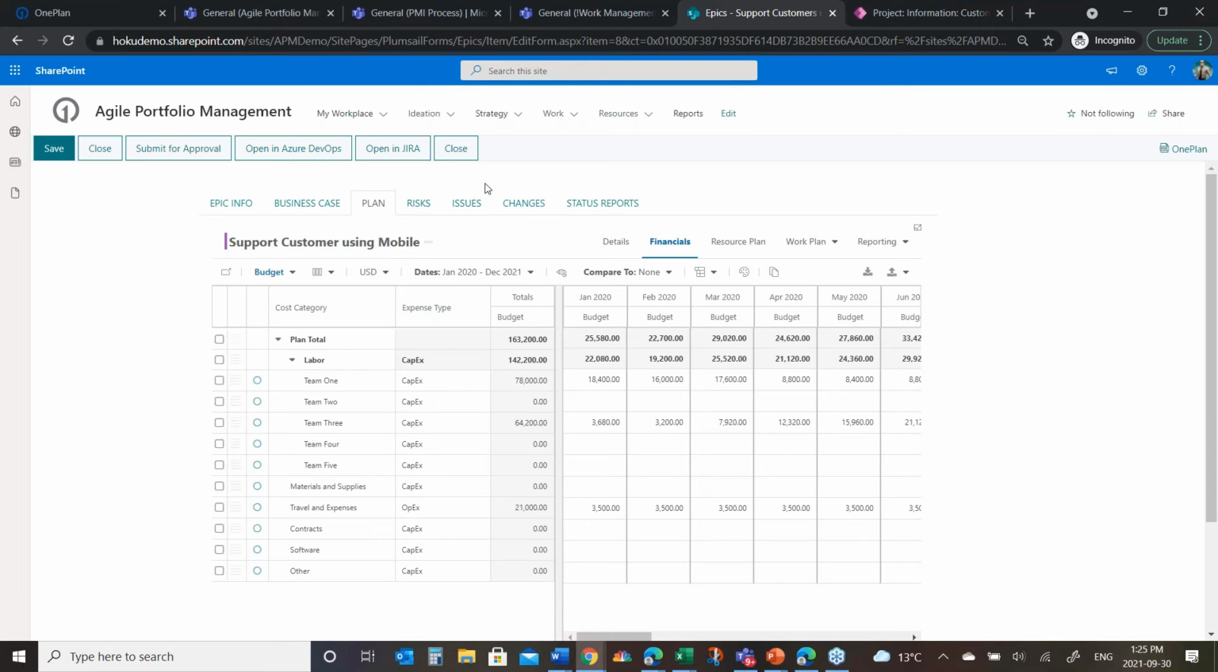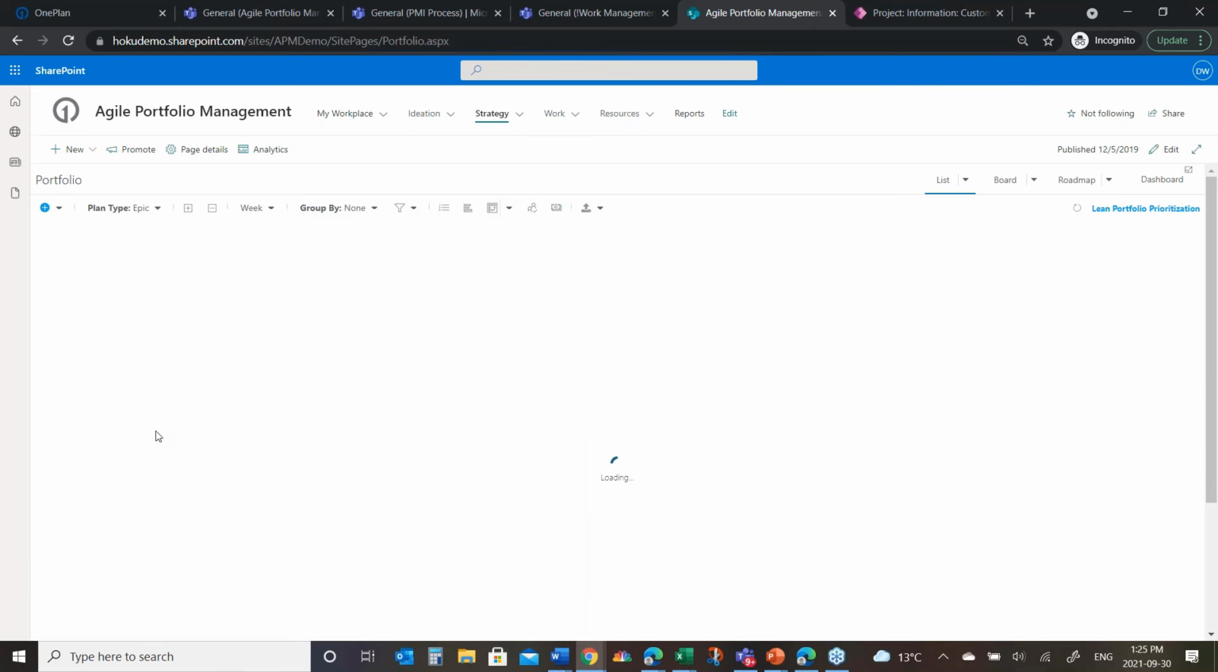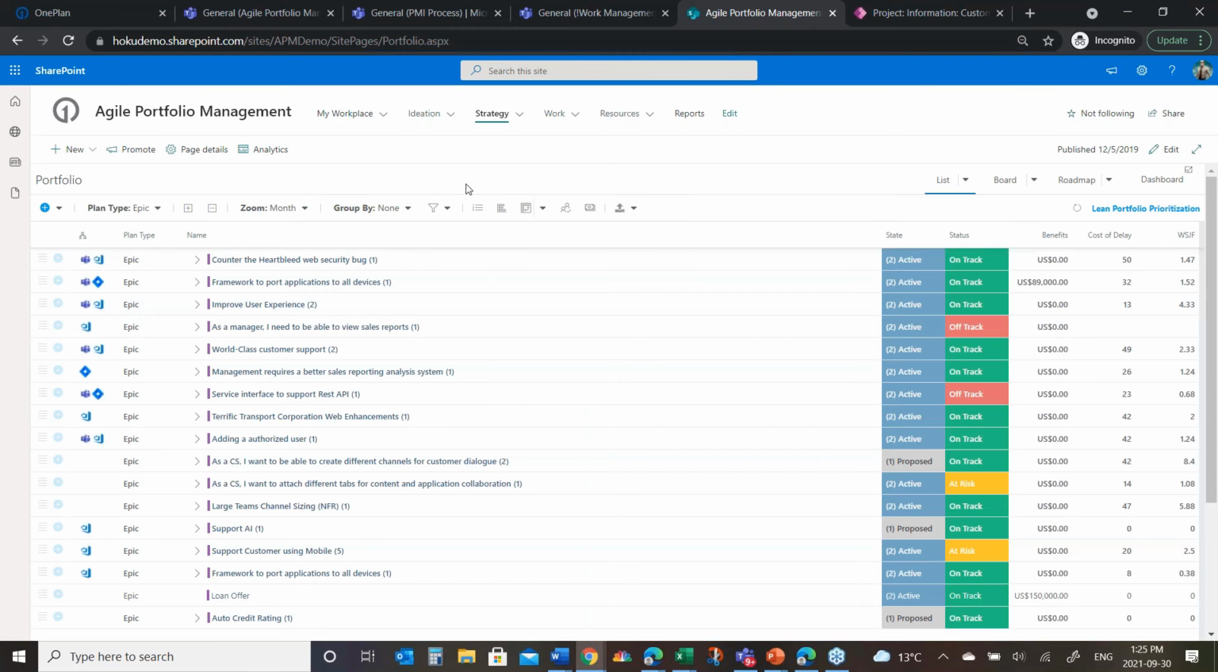I'm going to exit out of this for now. I may come back here in a little bit, but I want to go and look at strategy. So we've looked at work, and we'll come back to that in a bit, but what I also now want to look at is the analyzer. And if you've seen any OnePlan demos in the past, this will look quite familiar. We've embedded this capability into the solution. So here I'm looking at my complete list.